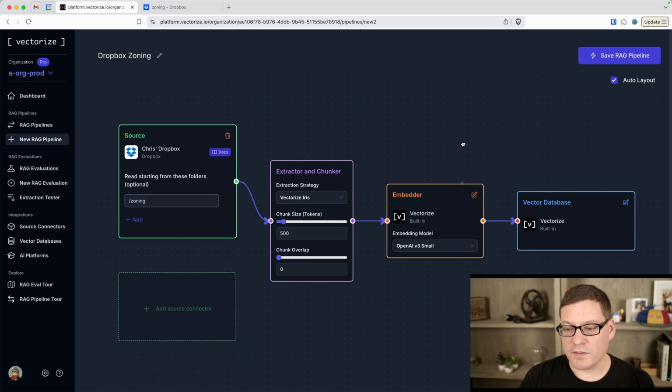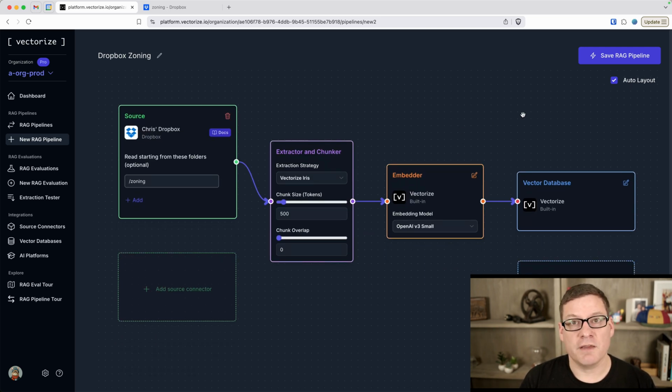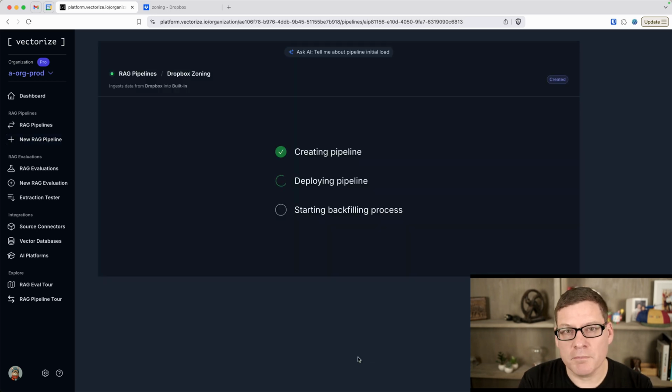And the only thing we need to do next is save and deploy our pipeline, which we can do right up here. It'll take maybe 10 to 15 seconds for your pipeline to get saved. First, we save off all of the configuration to the database, and then we actually deploy all of the infrastructure needed for your pipeline. And as soon as that's done, the pipeline is going to start processing those docs in Dropbox, and it's going to start backfilling our vector index.